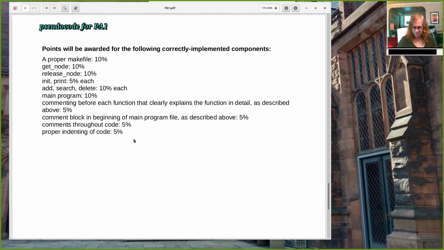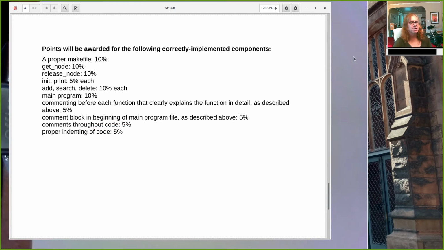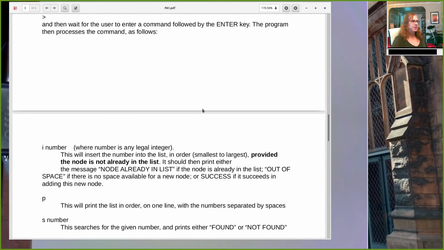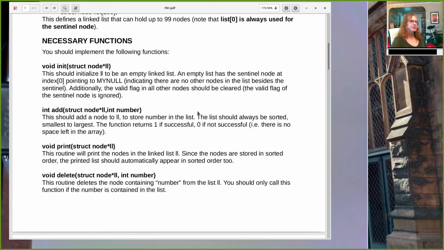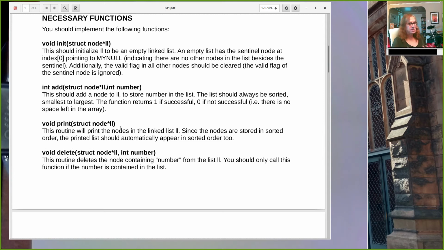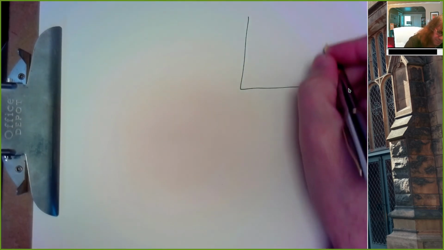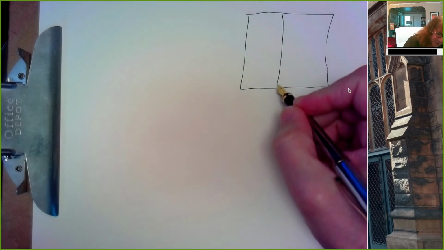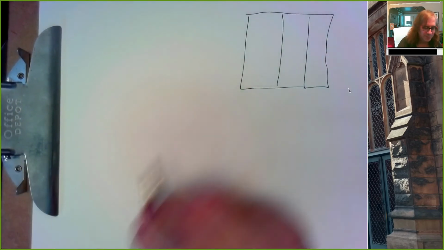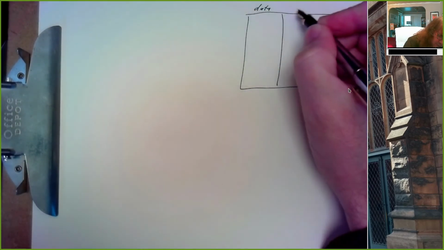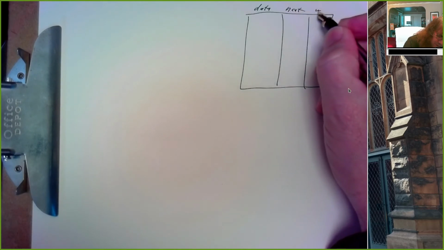All right, let's launch into some pseudocode. So I think the print function is a good function to write early on, because once print is working, you can use that to help debug other functions. So let's think about the print function, and let me make a sample linked list over here. So here's my data, here's my next, here's my valid.